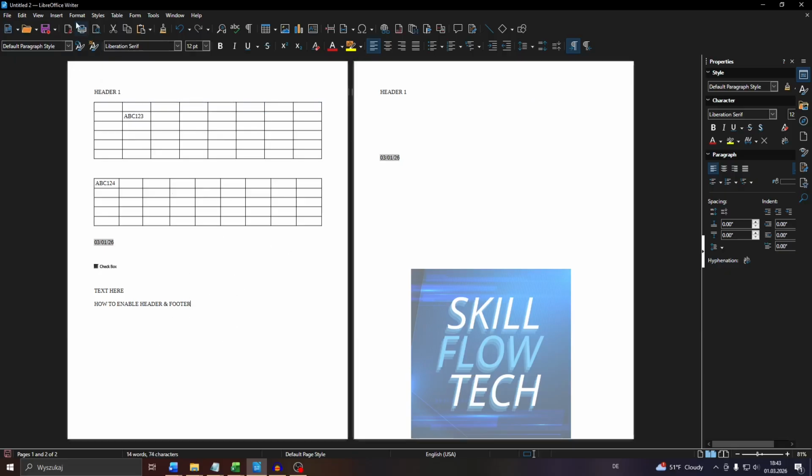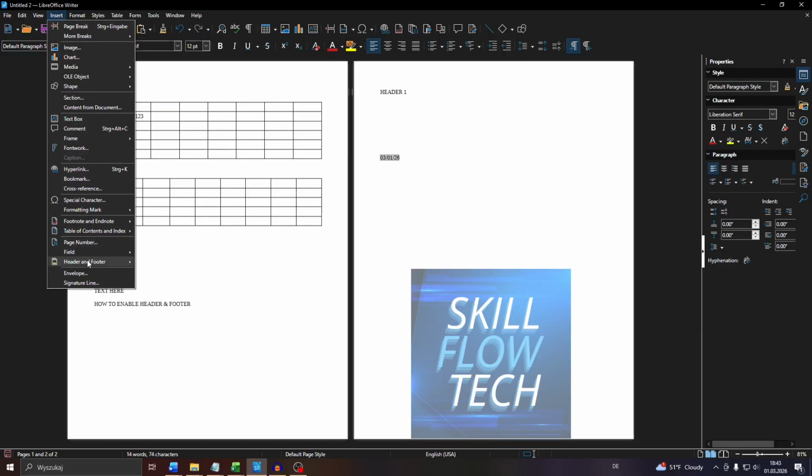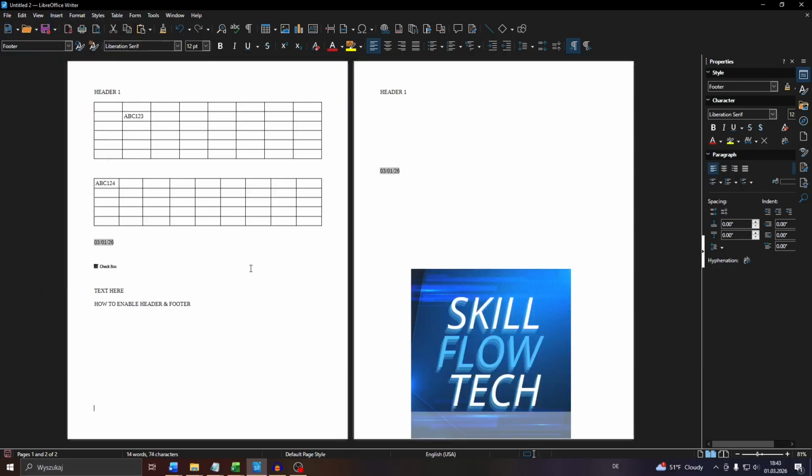Click into your text document, navigate to Insert, hover mouse over header and footer, select footer and default page style. And you will see the footer here at the bottom, and you can do the same here. And that's how it works, guys.